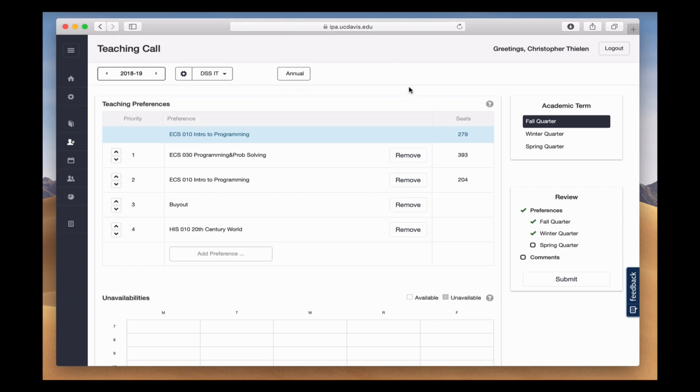Now, one thing I'd like to show you is this blue bar here. If you see this, you'll notice there's nothing we can do about it. There's no remove button, there's no preference. I can't do anything about it. What this is telling me is that this is a preference which has been confirmed by the department. So the department has already seen this preference and they've said, yes, as of right now, our teaching plan is that you will teach that. So the reason you can't remove that is because the department is expecting you to teach that now.